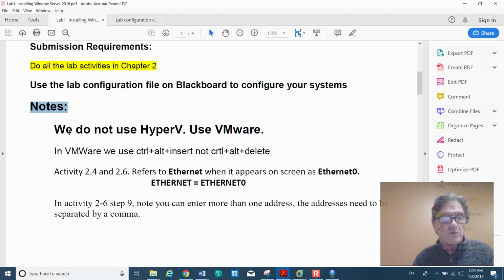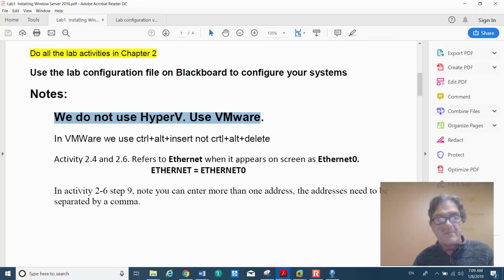Here I have some notes that I've put telling you, number 1, Microsoft has a virtualization program called Hyper-V. We do not use Hyper-V, we use VMware. Then some notes on VMware: we use Control-Alt-Insert, not Control-Alt-Delete.